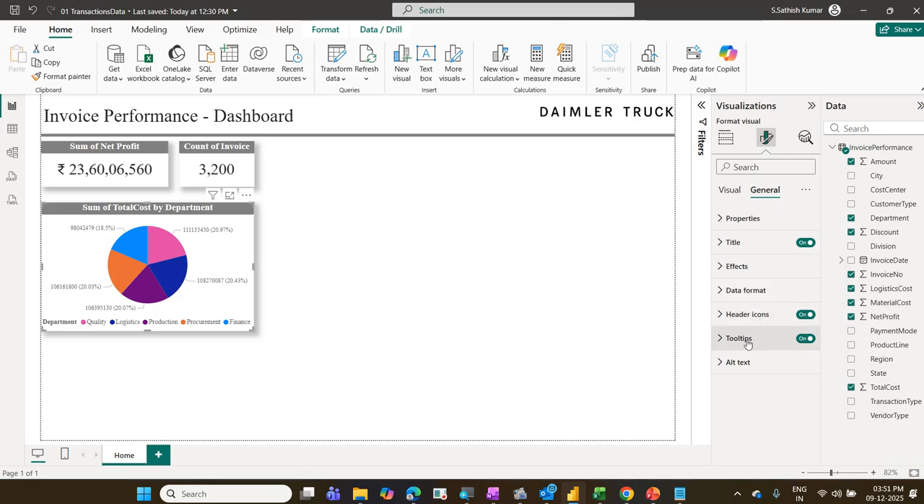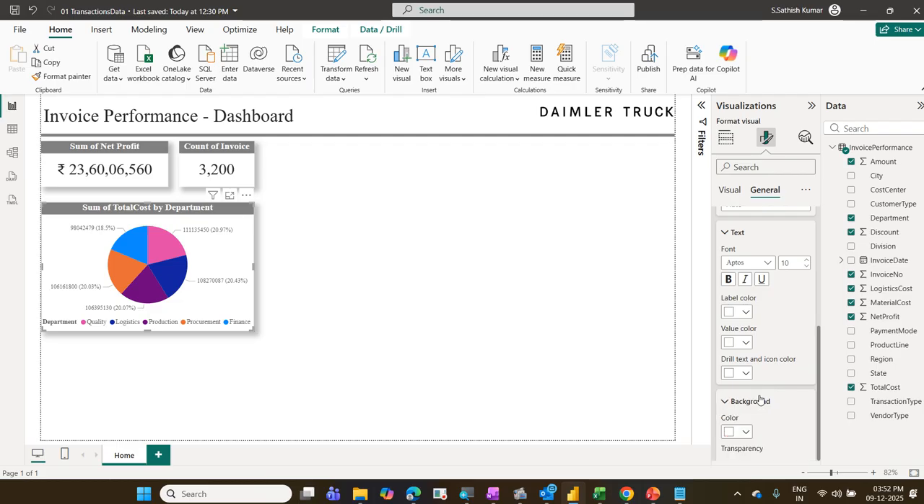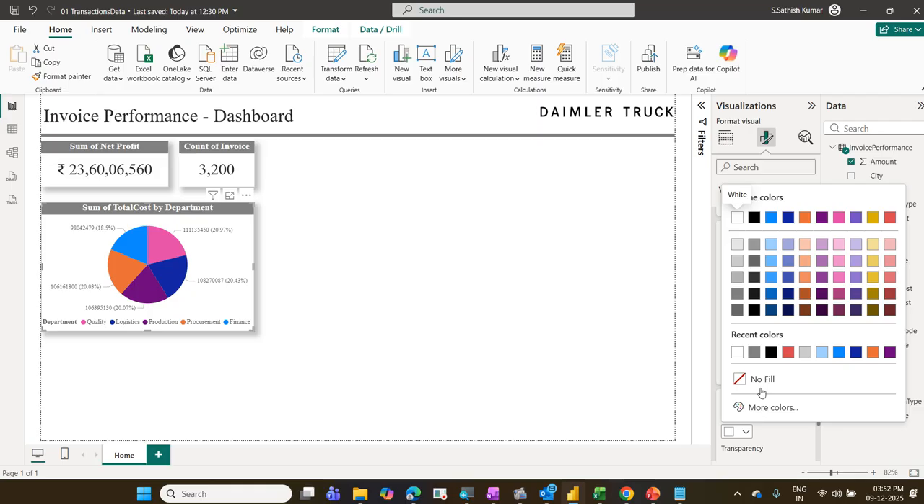Go to the text and change all the text colors: label color, value color, drill color, all the color. I will tell you what drill is; we'll see it in a few minutes. Make all the colors white: label color white, value color white, drill color white. For the background color I'll give some other color, maybe black or gray, your wish. I'll put black. So when I place the cursor, you'll have a black background and white text.